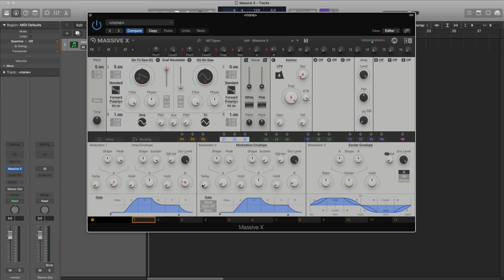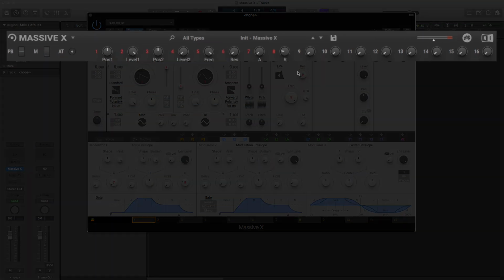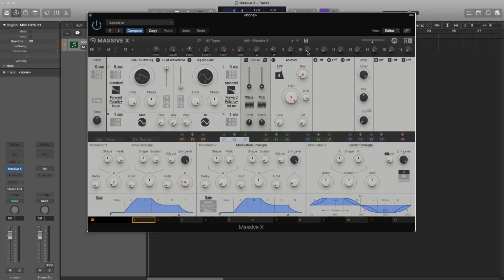All right. So let's break this into 3 different sections here. The top section over here is where all your macro controls can be found. You have up to 16 macro controls that can be linked to any parameter within the plugin. And you can automate that or just assign it to your MIDI controller, but that's your macro controls.